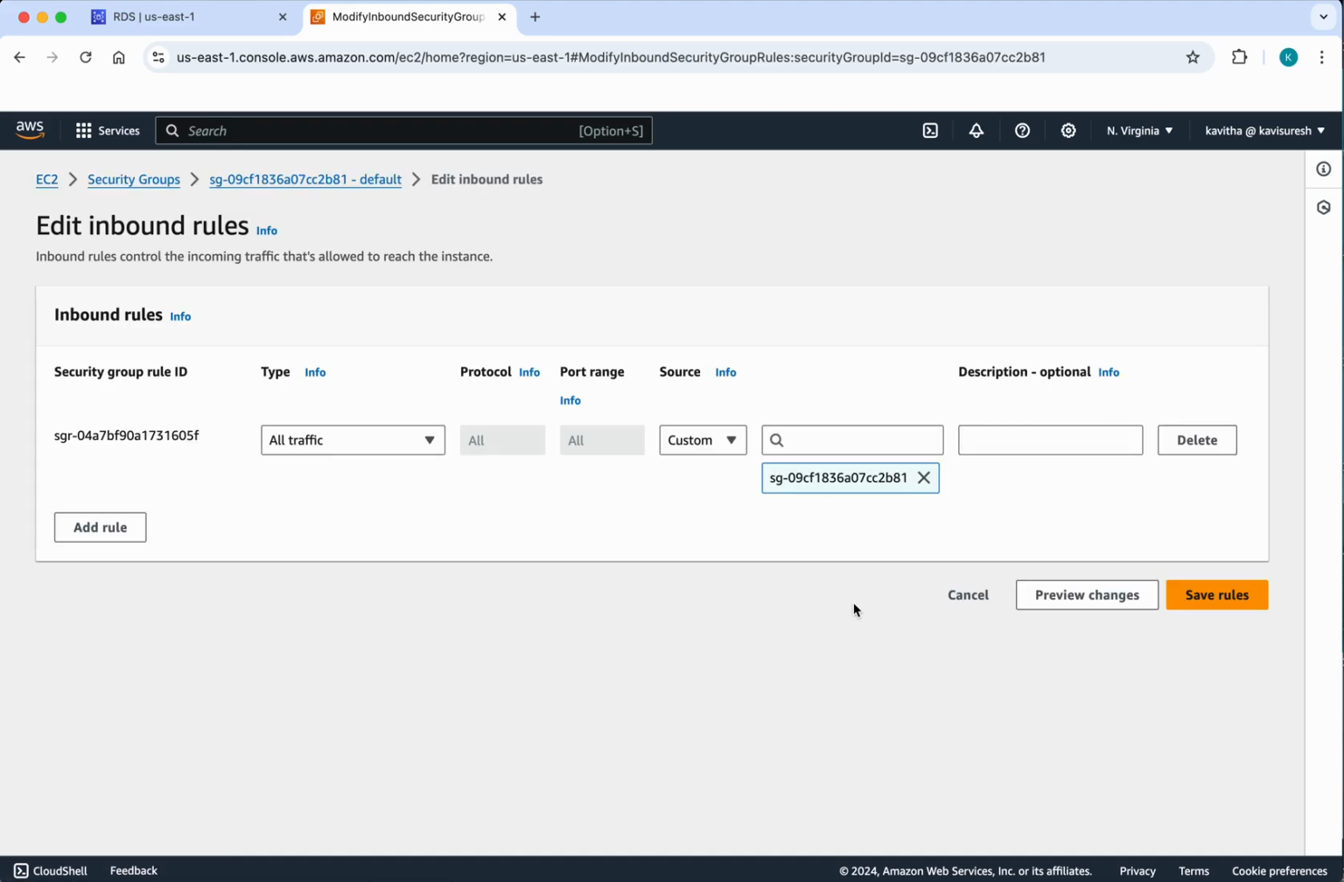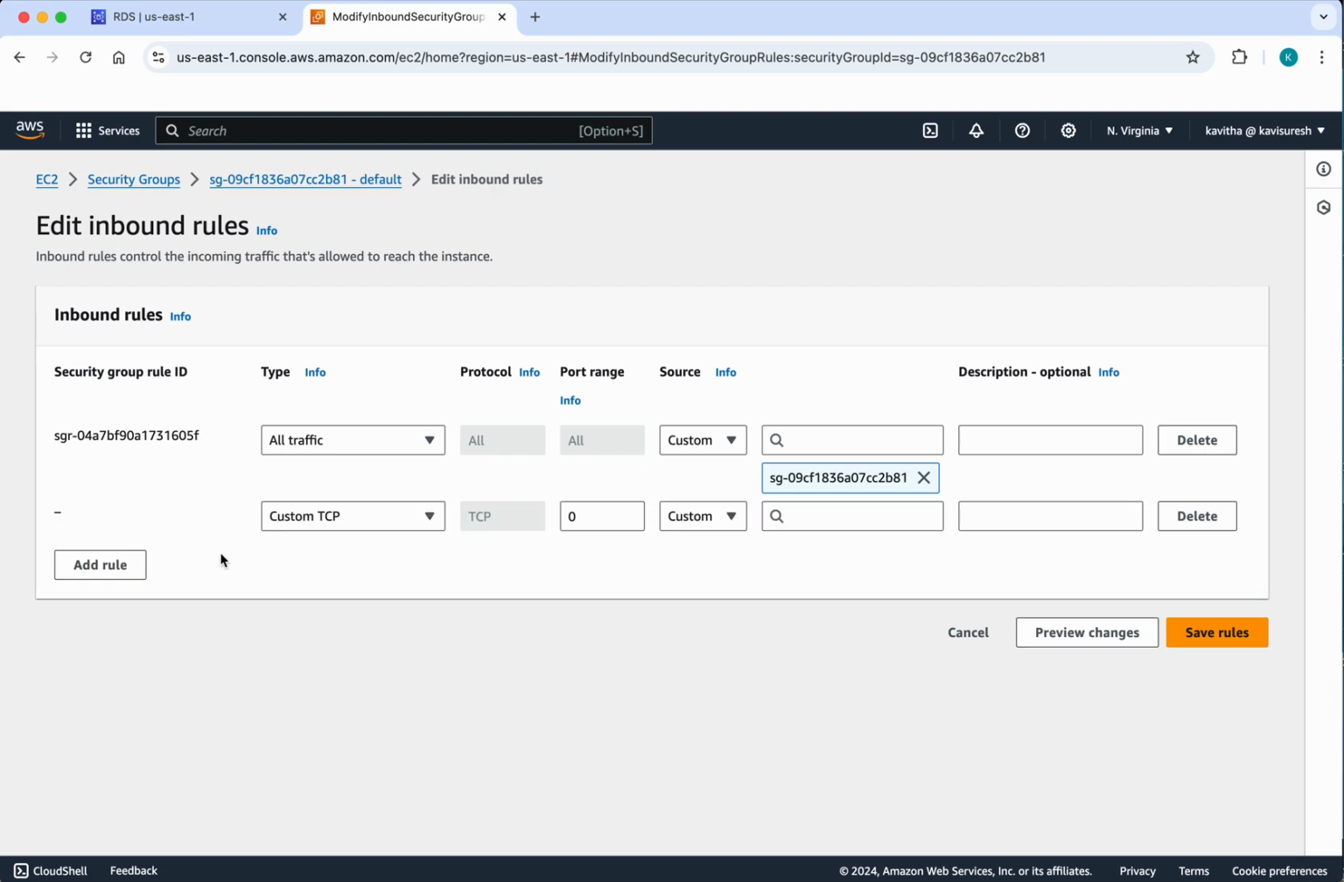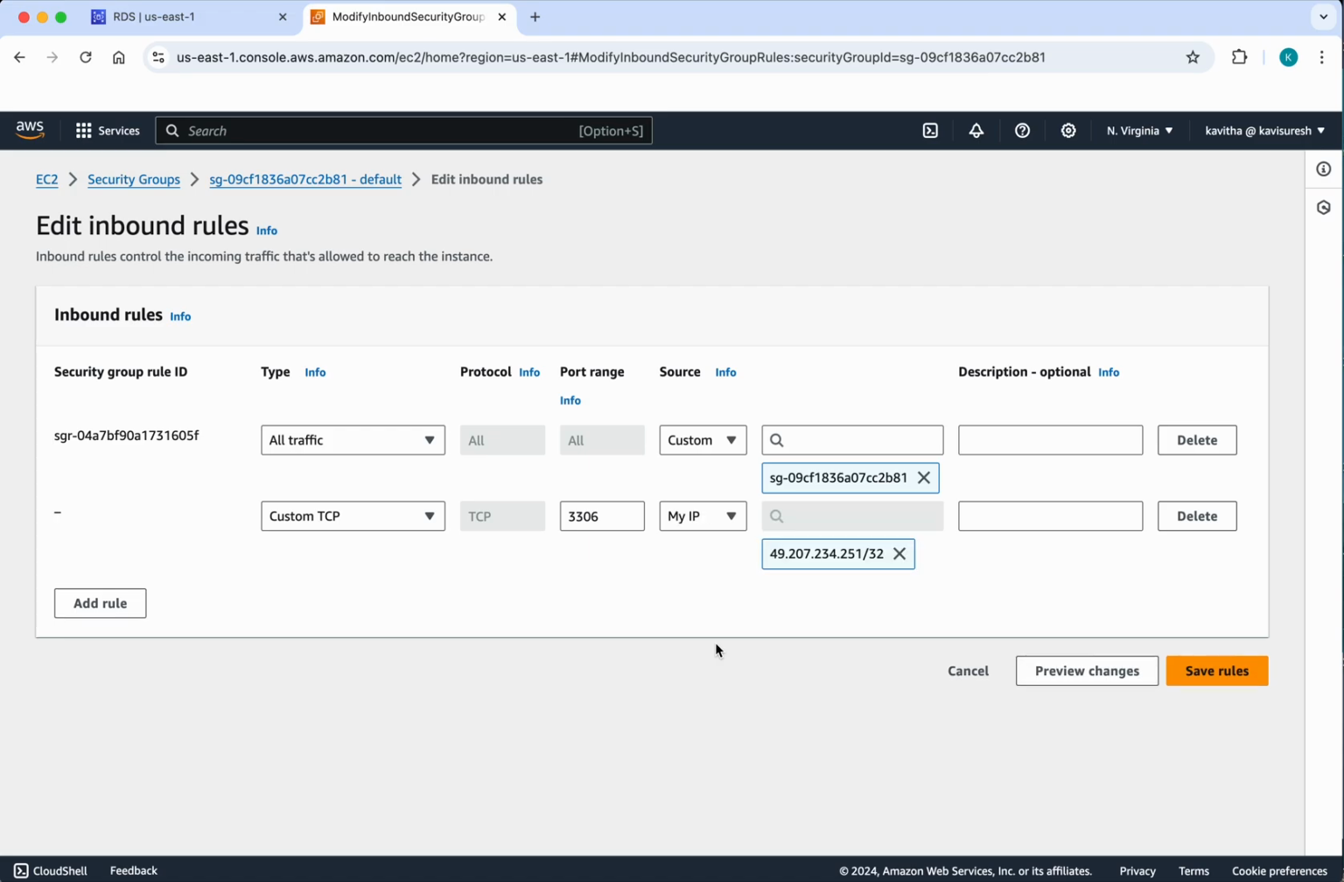Edit inbound rules. Let's add another rule. Custom TCP, and the port number is 3306. And for the source, I will give my IP. Then click save rules.